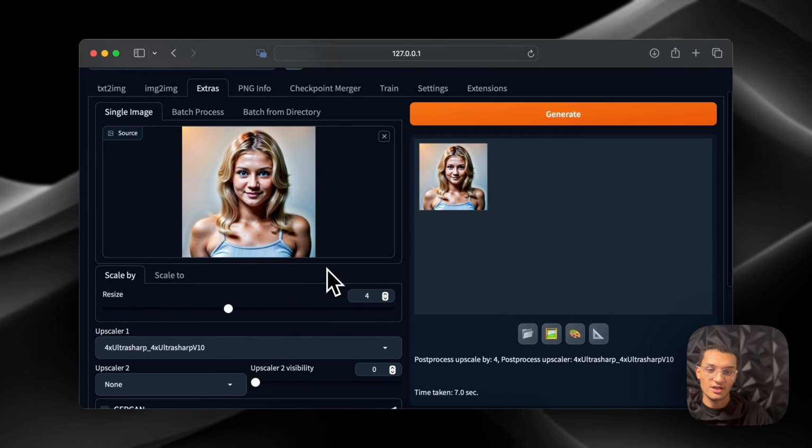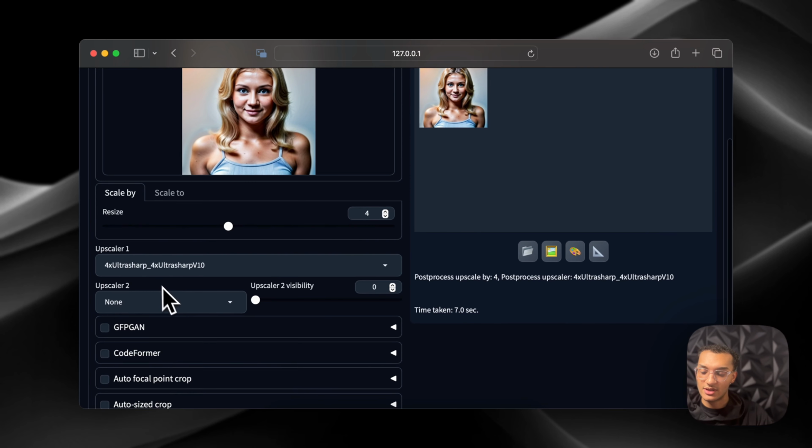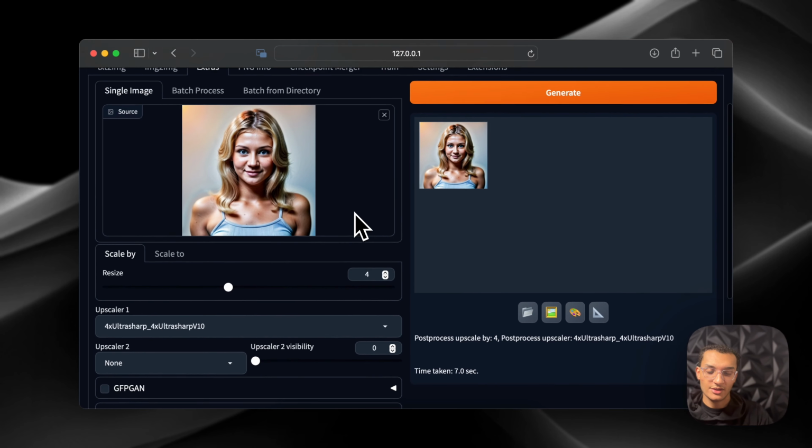Okay, so once your image is done generating, you can go over to extras. You can click on single image, and you can use the upscaler again. Then you can upscale the image even more if you'd like, and then you can save that and compare the images.